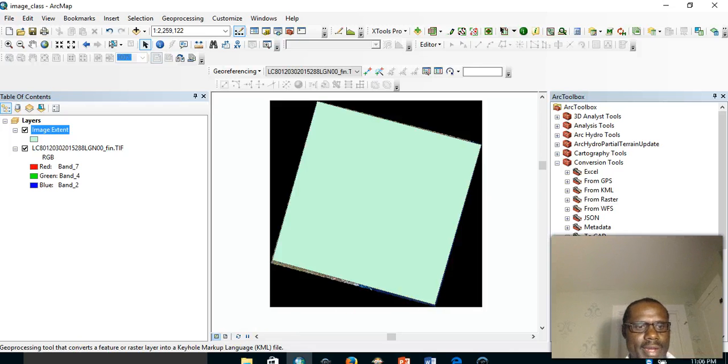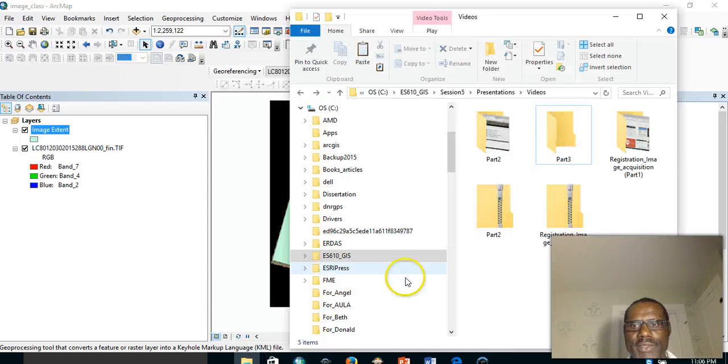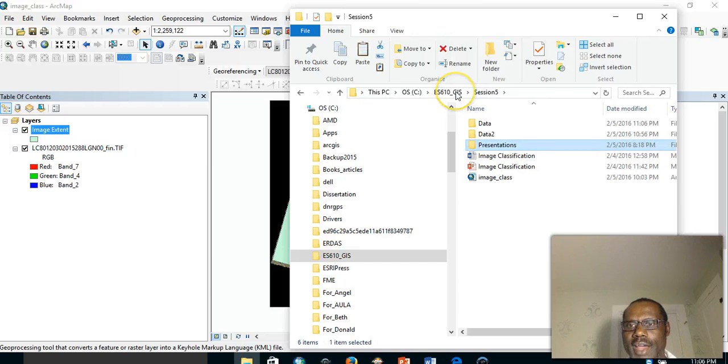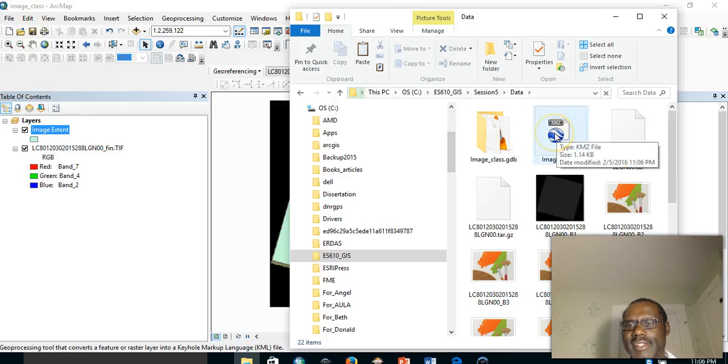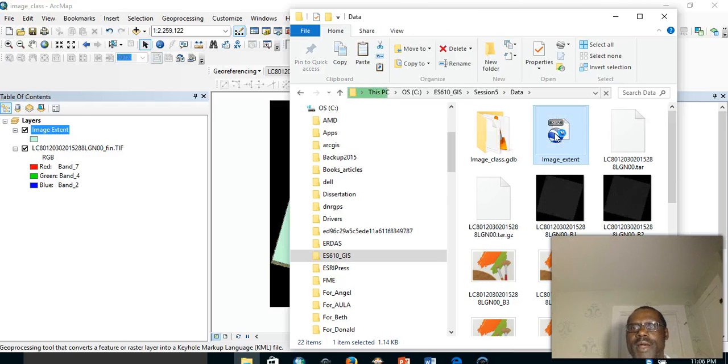So I'm going to go ahead and open up, find where I saved it. I'm going to go to here, and get to the data and image extent. Here it is. So I double click on that one.